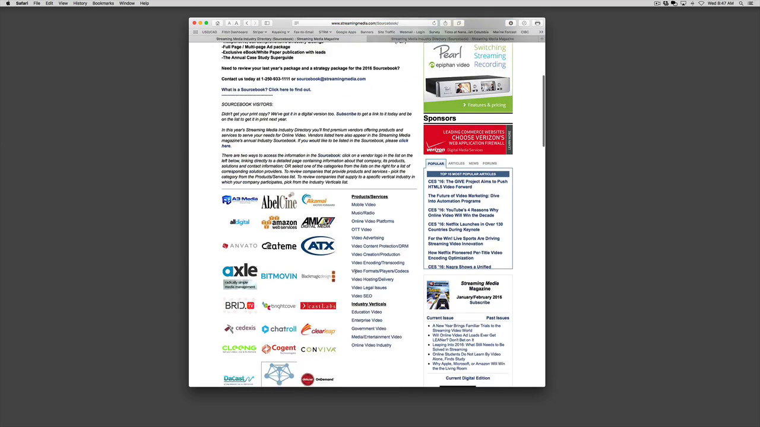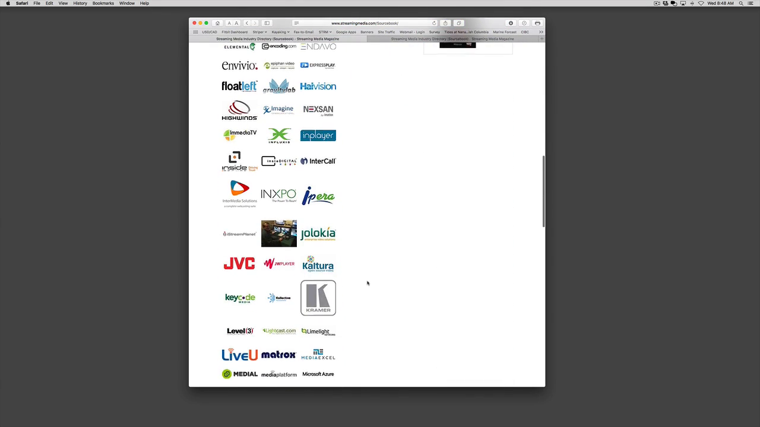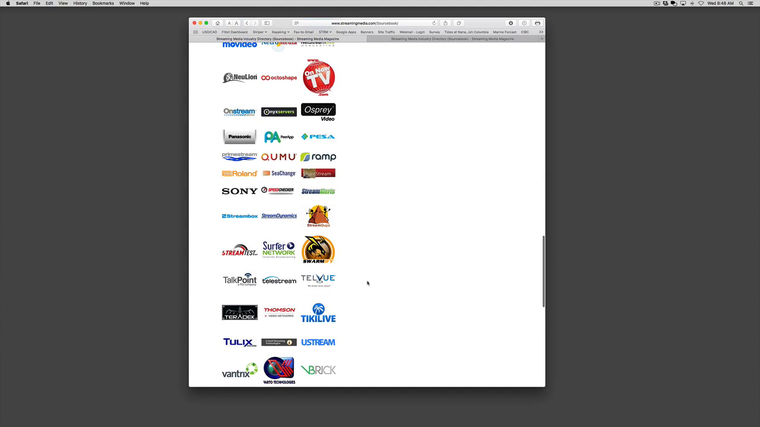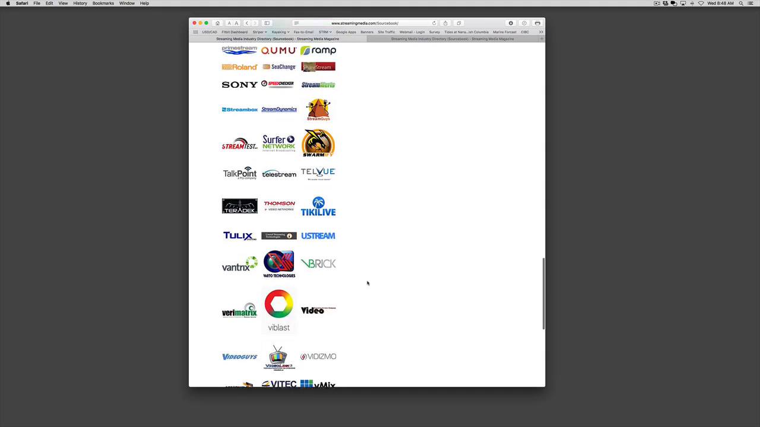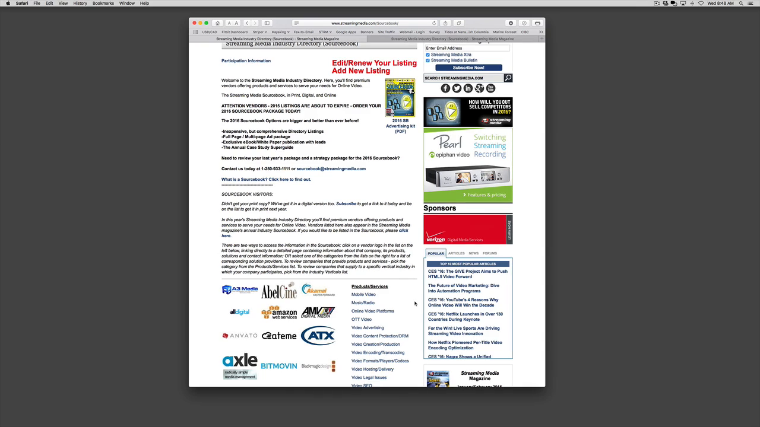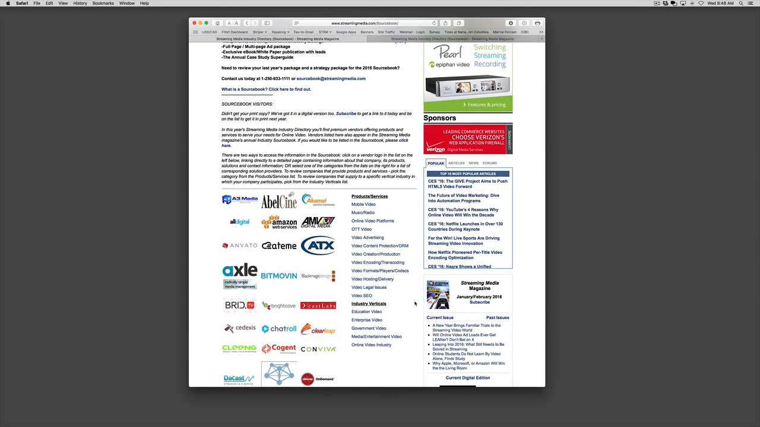In here, what we have is an alphabetically sorted list of all of the companies that appear in the Streaming Media Industry Sourcebook. These companies also have a print presence in addition to this online presence. We do have different ways of sorting these directory listings to make them very useful for buyers. For instance, we're going to take a look at the Akamai listing, but just before we do that, you'll notice the product and services and industry vertical buckets.